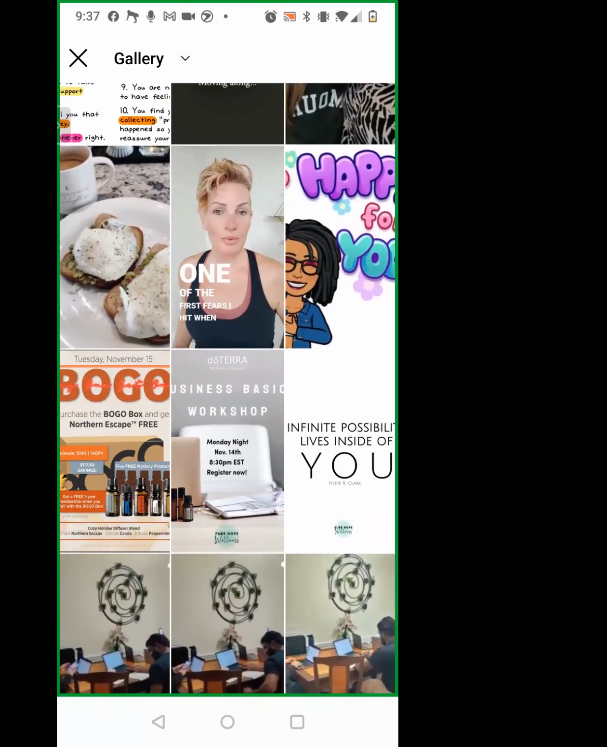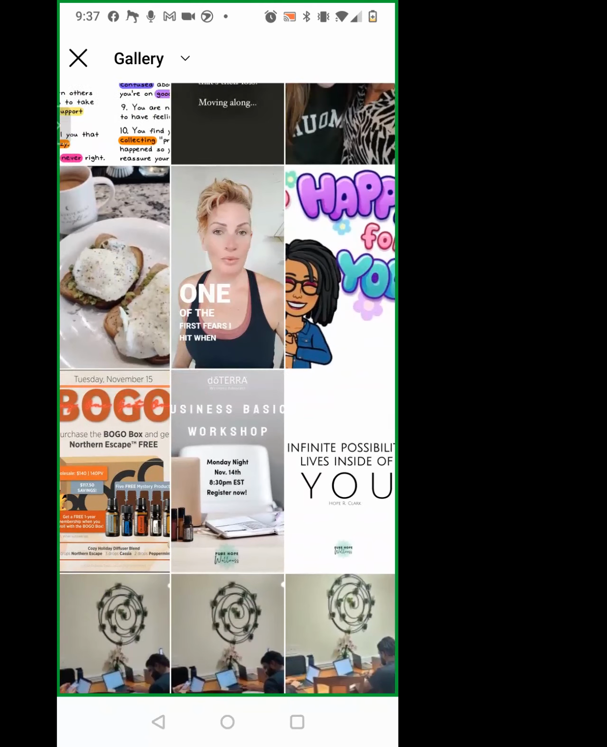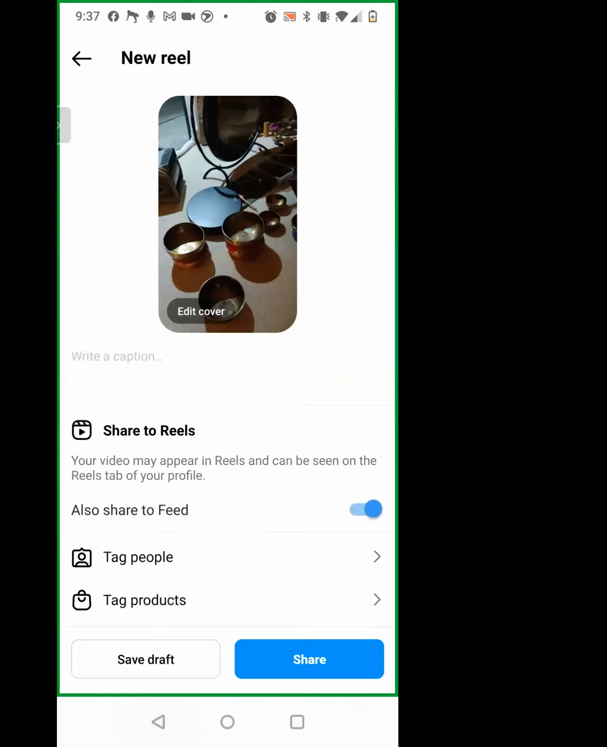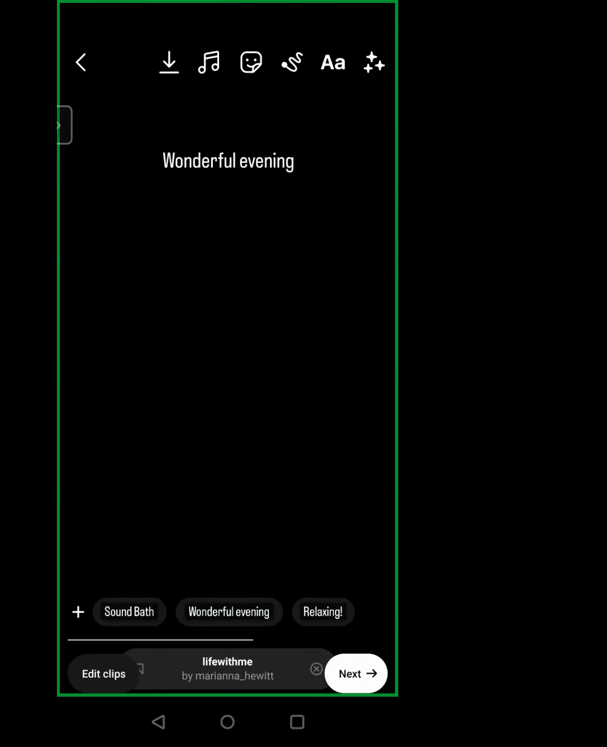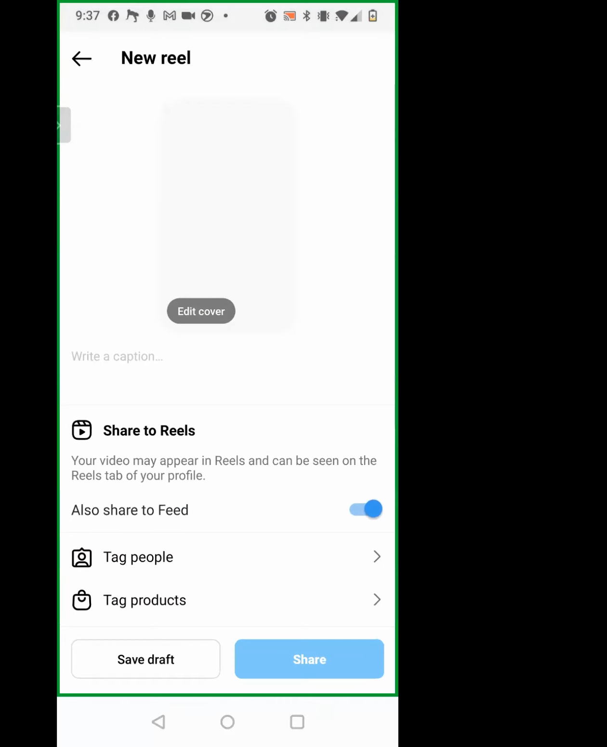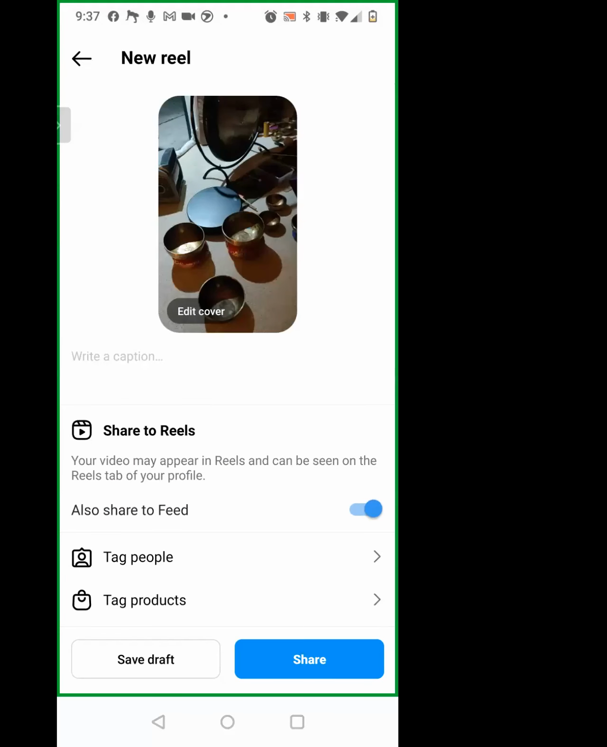So I just take a screenshot when I'm in the middle of the video of what I want on the screen. Okay, write the caption and share it. Okay, so that's one way of making reels that I use a lot.